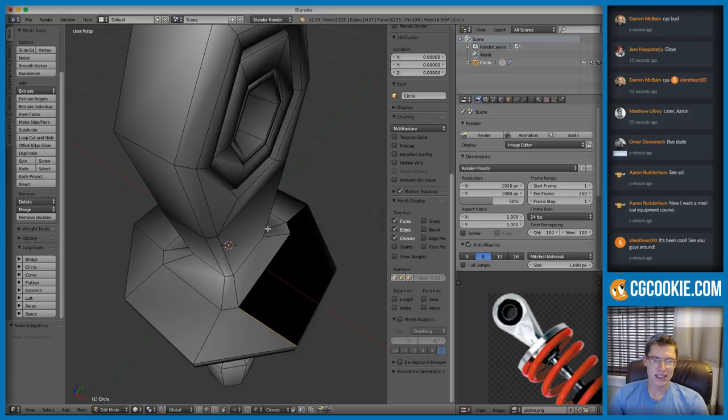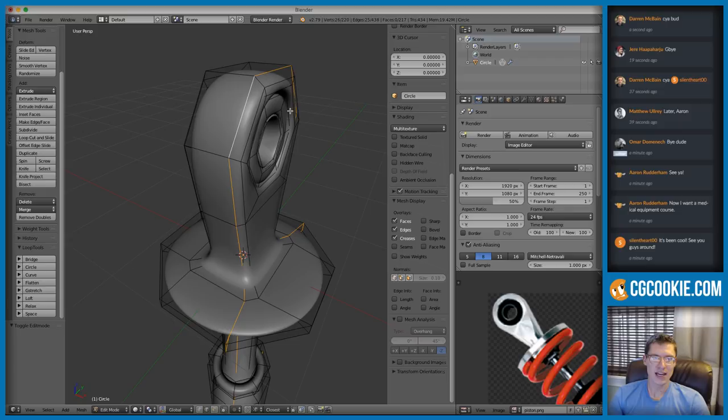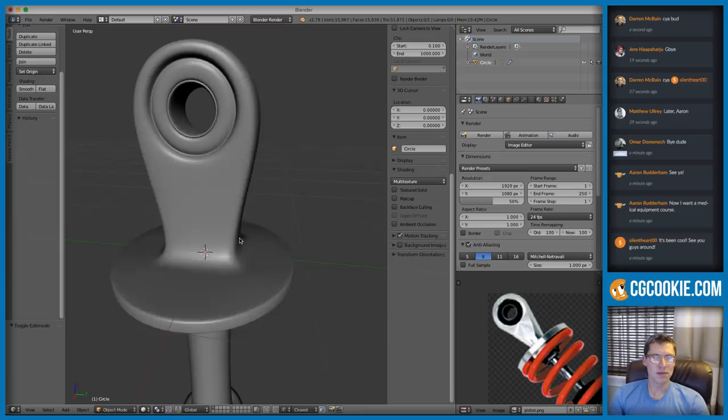I'm kind of breaking the rule I just told you about. I'm using 2 edges instead of 1, instead of 3, but I do think that looks better. Oh, well, rules are meant to be broken, right? All right, let's continue on with the beveling of this. See, I think that looks pretty good and mechanical.